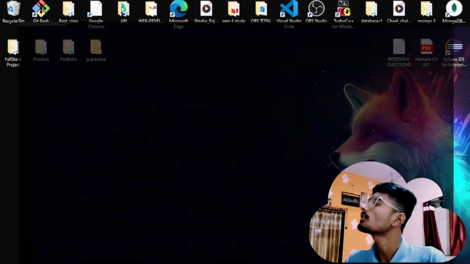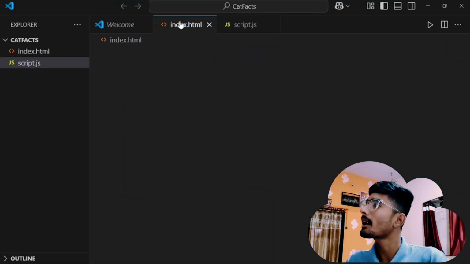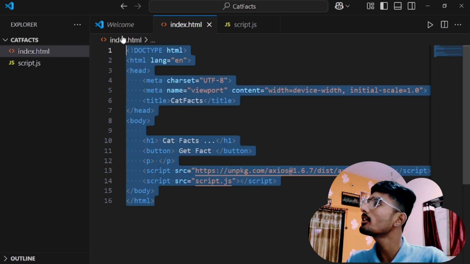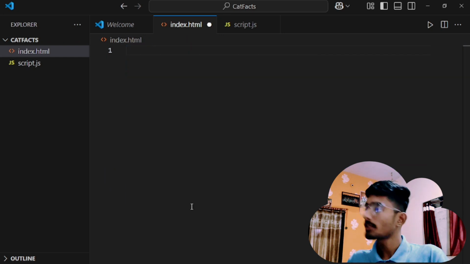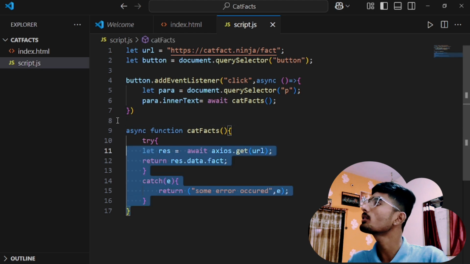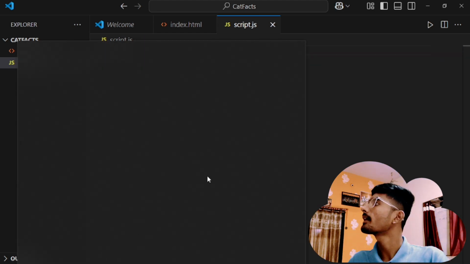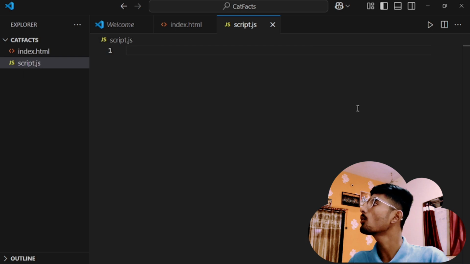I am simply opening VS Code, and yes, I have made it already, but for you I am going to make it once again. So I will erase all this. I am going to save these changes, and also in script.js I want to erase all this. Yes, only this much code we have to make. And yes, let's start to make our code.